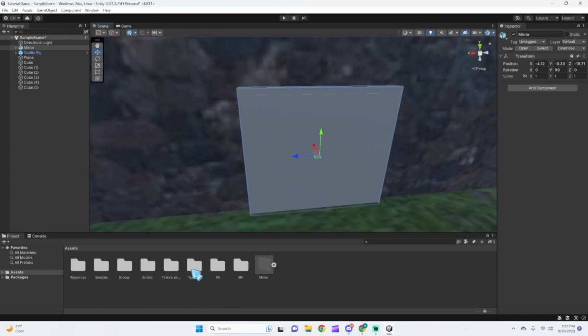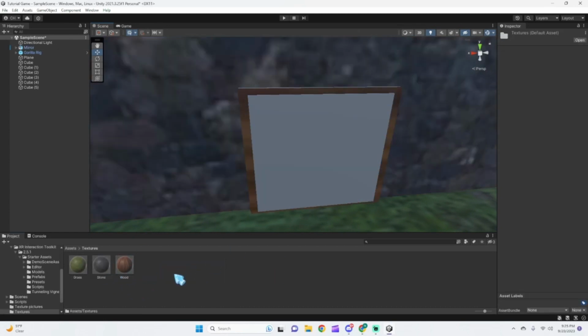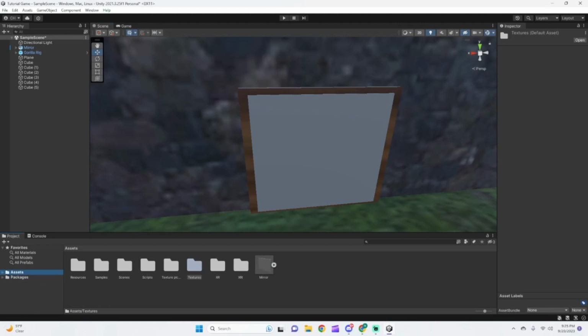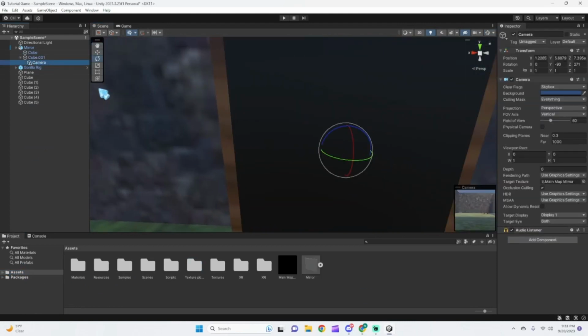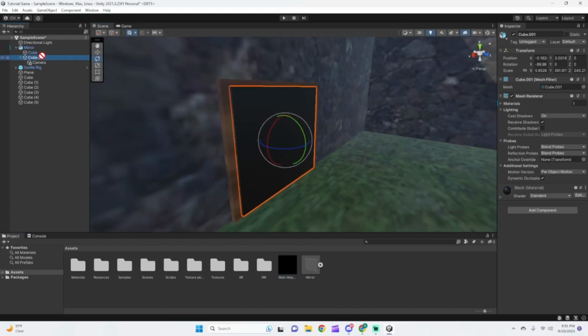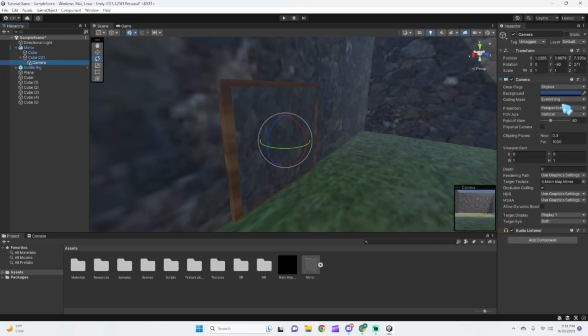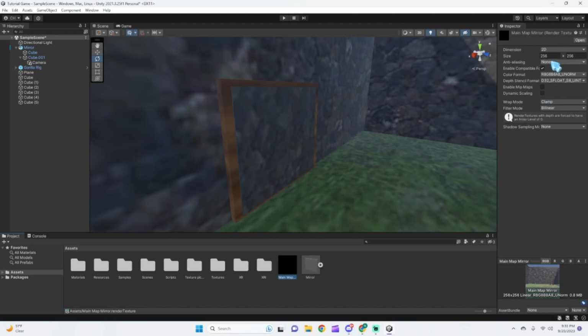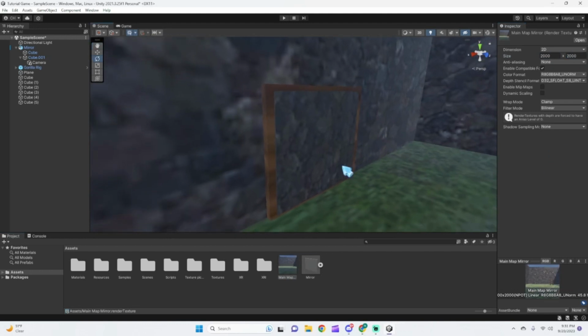Okay, I'm gonna go to my textures and give this sweet baby a little bit of a wood texture. So now, make sure you guys have the main map mirror on there, or whatever you guys called it, and then make sure you have your first cube selected up here, and then drag this right onto here, and bam, there you go. Now that'll look a lot better. And then make sure your render texture has 2000 and 2000. That'll make your mirror a lot more high quality.